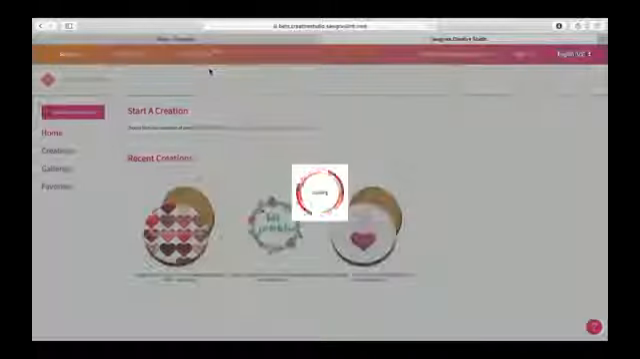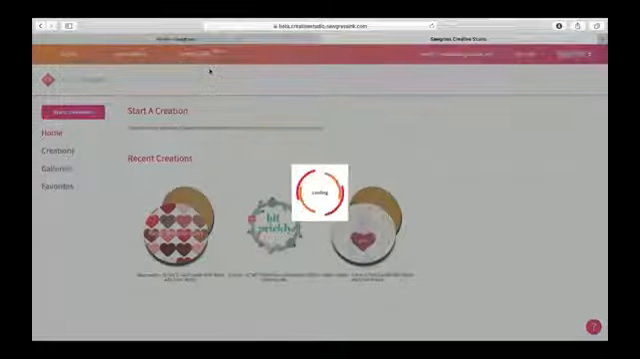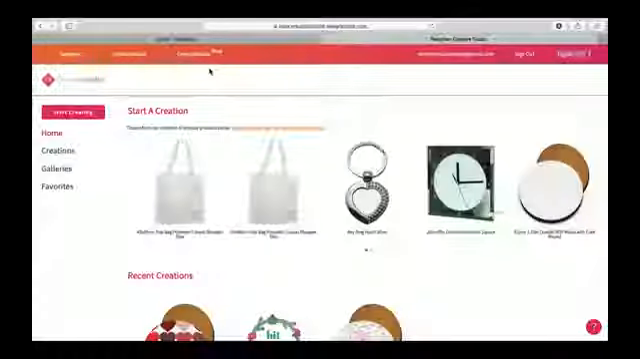So like I said, we've saved our design in the old Creative Studio. It's now gone up to the Creative Studio cloud, if you will. So now our job is to bring it back down from that Creative Studio cloud and into our new version of Creative Studio. So this is our home page of Creative Studio that I'm in right now.